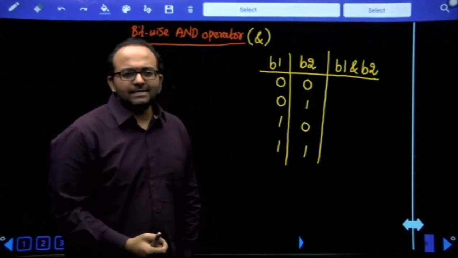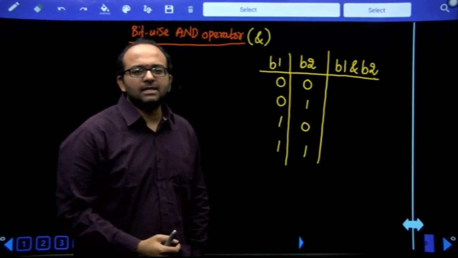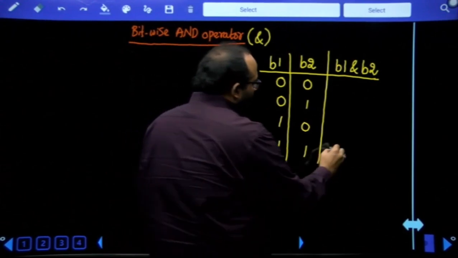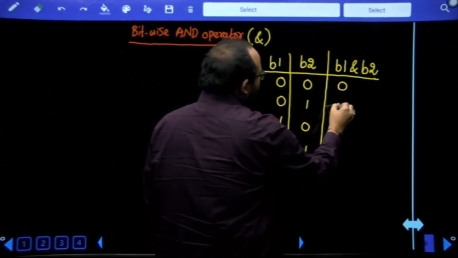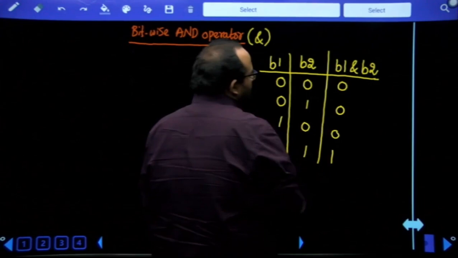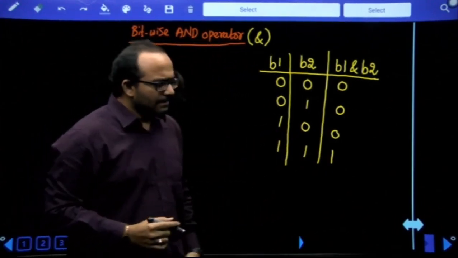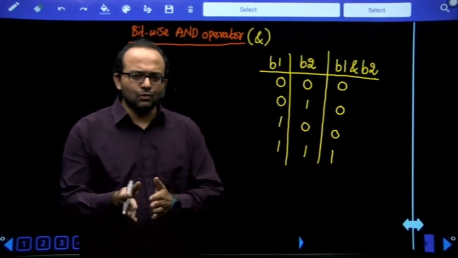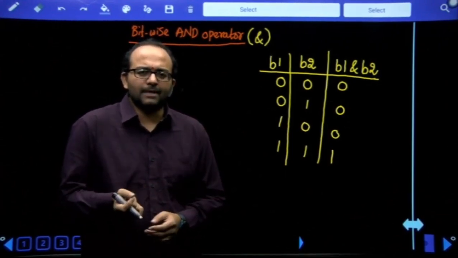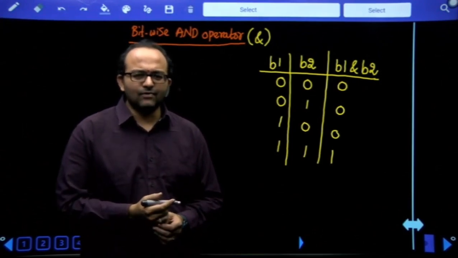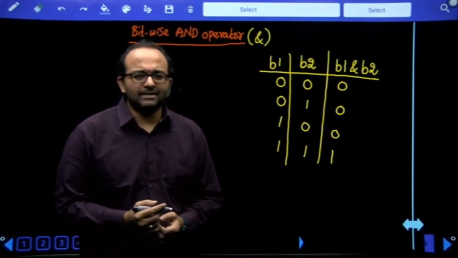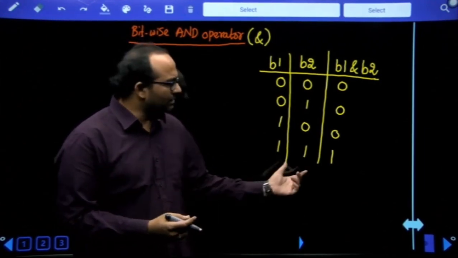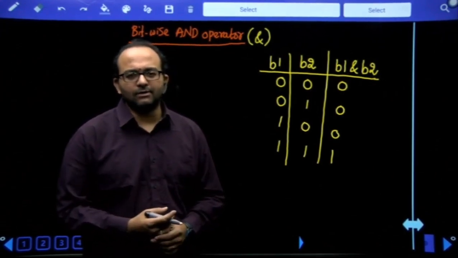So 1 bitwise AND 1 is going to give you the result as 1. In all other cases, the result will be 0. Okay. So 1, and you can see in all other cases the result is 0. Why? Because this is the bitwise AND operation. When both are true, then only the result will be true when you apply the AND operation. In the same way here also, true is represented as 1 and false is represented as 0. So when both are true, or when both are 1, then only the corresponding result will be 1.